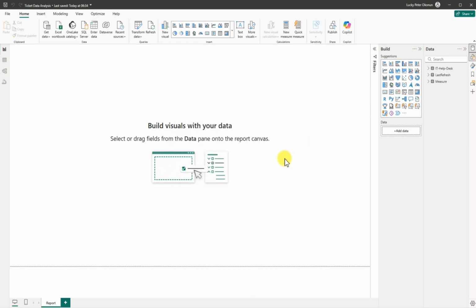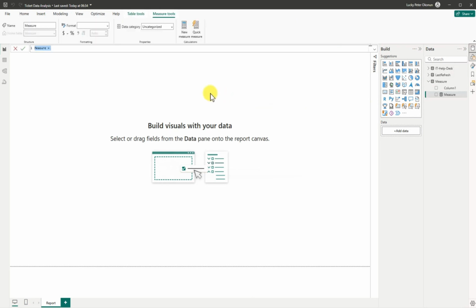So we have our measures table already created. Then come down here, I'm going to come to these 3 dots. Then I'm going to make it New Measure. Then from the new measure, the first one I'm going to create is what we call the total user. So for you to see, I think it will be better for me to show this out, so you can see what we are about to do. So we are going to make this Total User.